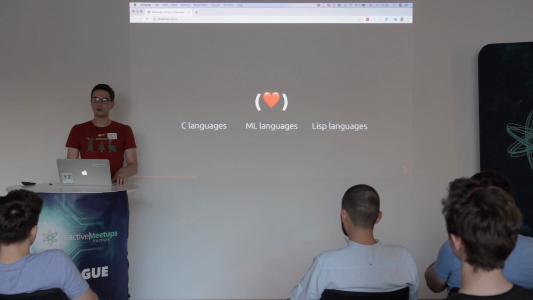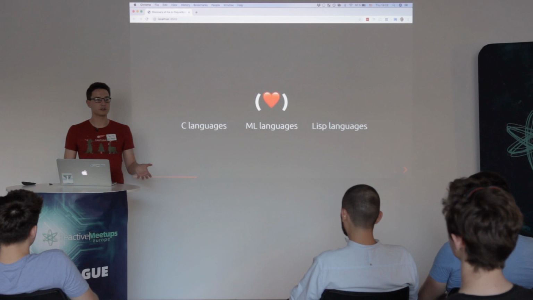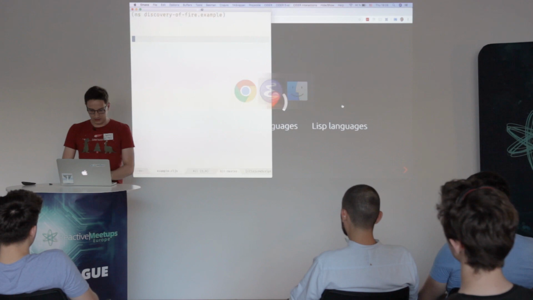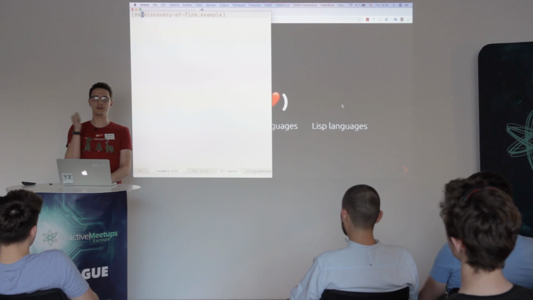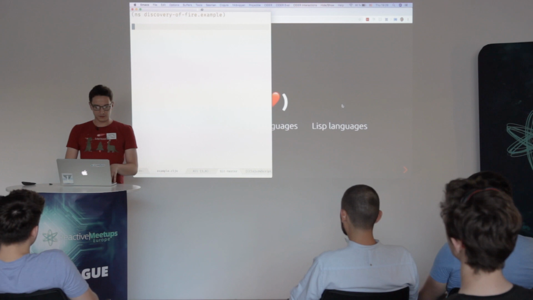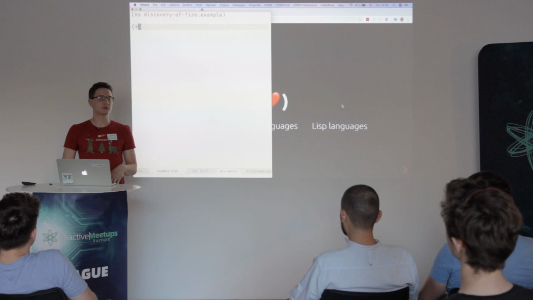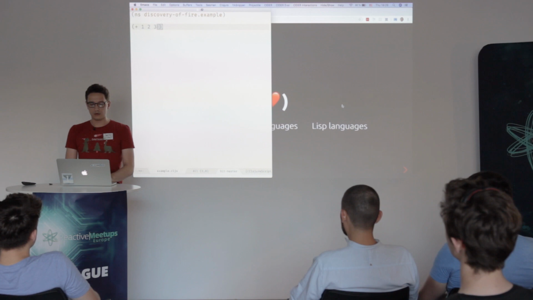So I will now just spend about 3 minutes in order to explain to you all the syntax you have to know to write a Lisp language. And we open our first file. So we see a call for a namespace here, which is Clojure specific. We're in the directory discovery of fire in the file example. In order to write Lisp code, of course, you start with parentheses. The next thing you do is write the function that you want to use, in our case, an addition. After that, you're just providing parameters and you put some spaces in there. It doesn't get any more complex than this.